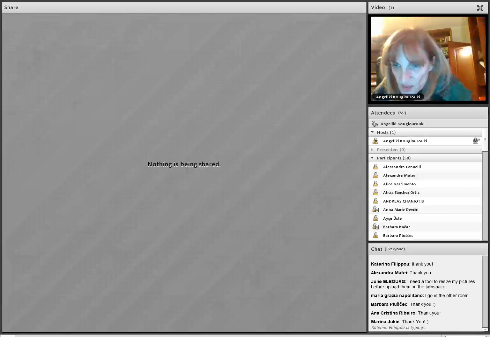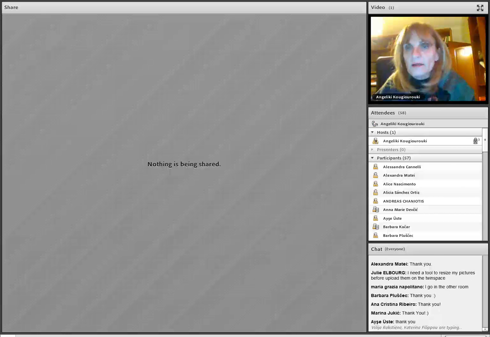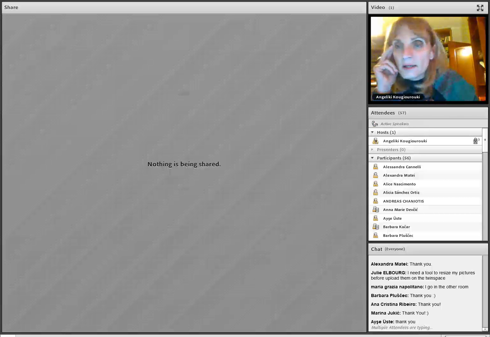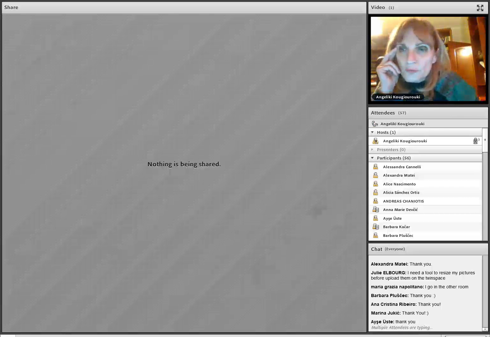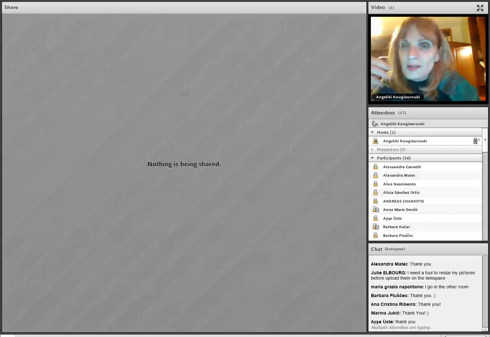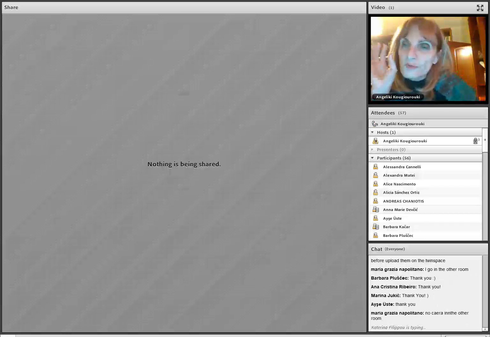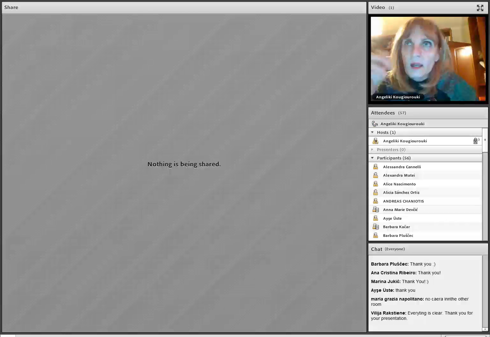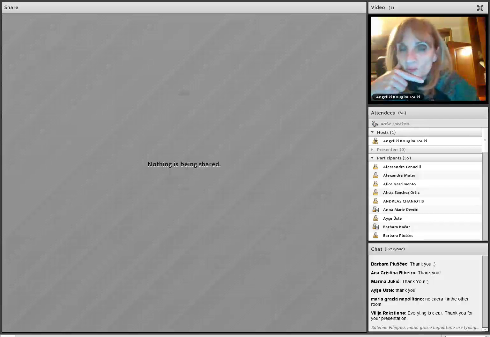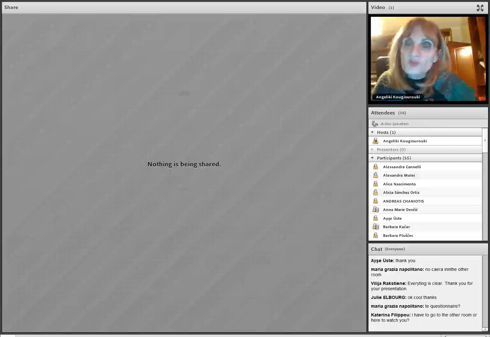You need a tool to resize your pictures before uploading them on the twin space. Julie, there are a lot of resize tools, a lot of online resizers. You can search on the internet. There are a lot of online tools where you can post your photo and resize it at any size you want to upload it. But keep in mind that in order to upload the photo in the twin space, it has to be 2 megabytes only.